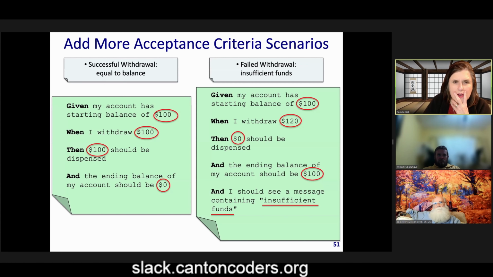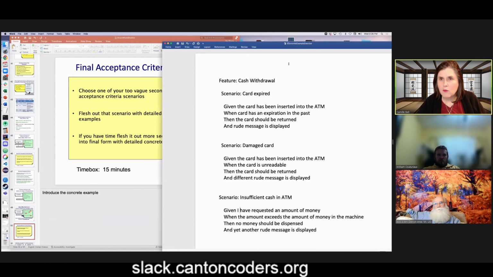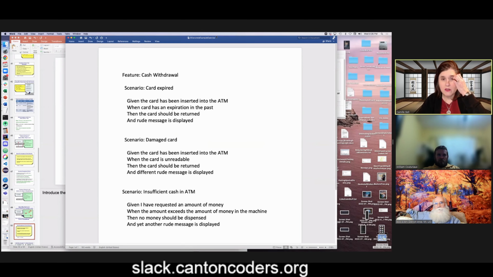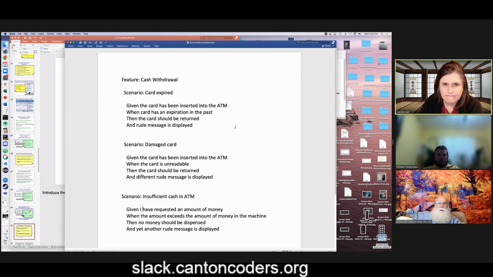Okay, so what we're going to do is take one of those too vague second cuts, and we're going to flesh it out with some details. Which one do we want to work on? Let's do damaged card.